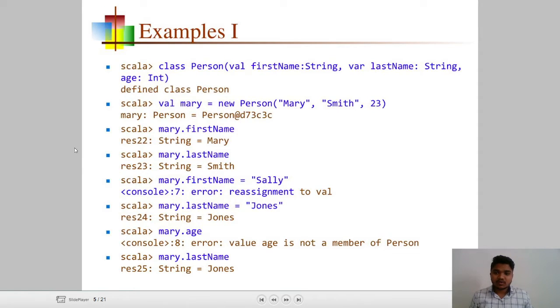So if you want to give the object to any variable, let's say Mary. If you want to create a person named Mary, val mary equals new Person, where we are giving the first name as Mary, last name as Smith, and the age as 23. If you want the first name of the person Mary, we can directly give it as mary.firstName. It returns the data type as well as the value of the first name. And if you want the last name, it is similar to the first name. We can directly take it as mary.lastName.